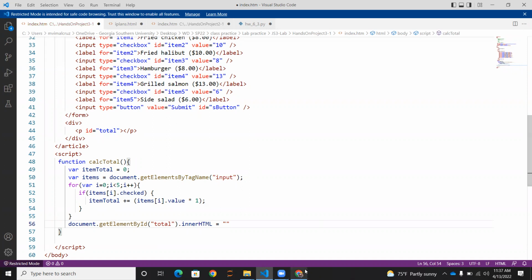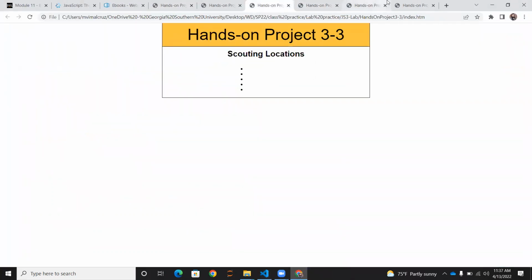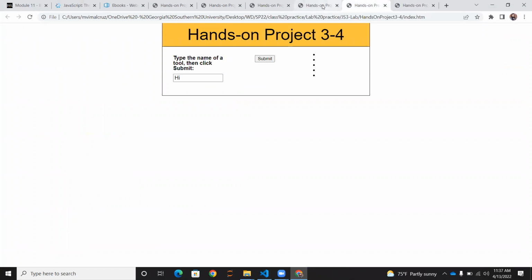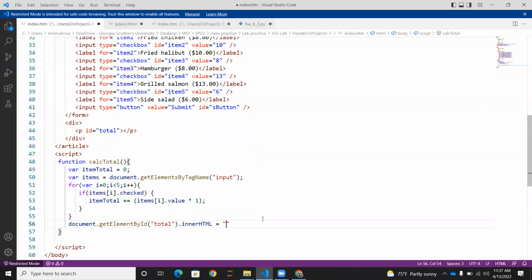What we want to display, if you recall, is something like this. What is that? Yeah, your order total is $18. We want to display something like this. So let's add that content. We are going to do it by using the string concatenation of JavaScript. String concatenation is a general programming concept.